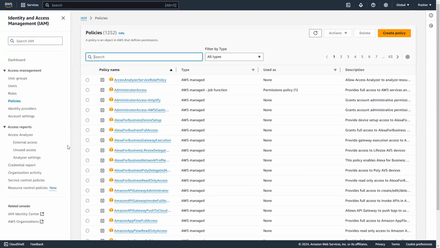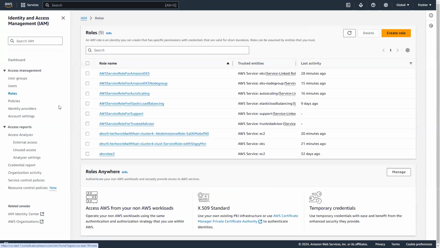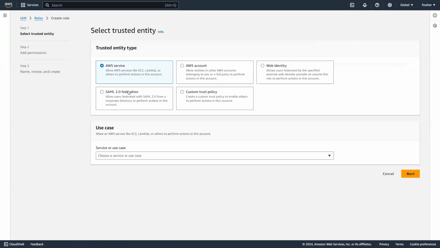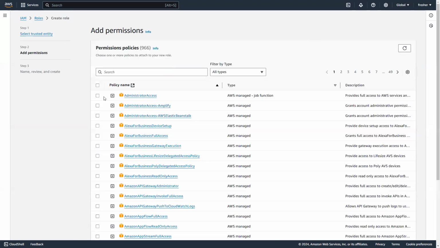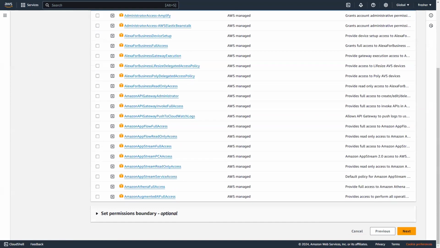Okay. So if you create a role, the roles are already created, right? For example, for EKS, Elastic Kubernetes purpose, I use it to create a role. For example, I am creating a role for the AWS account purpose. Does this account require MFA or any additional ID? No need. So we are providing the administrative access.